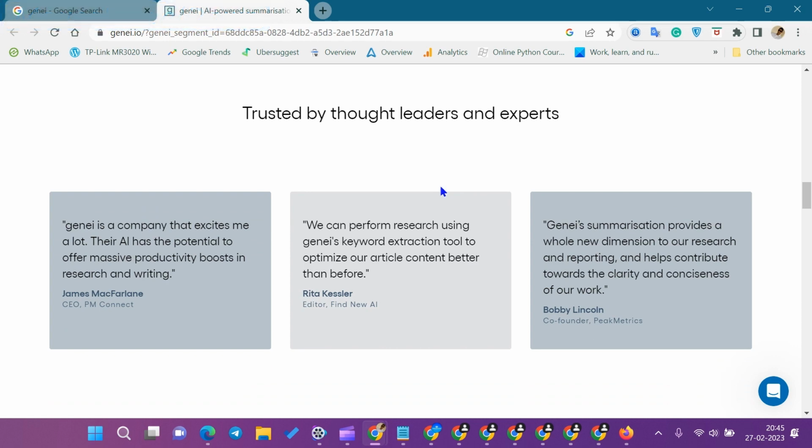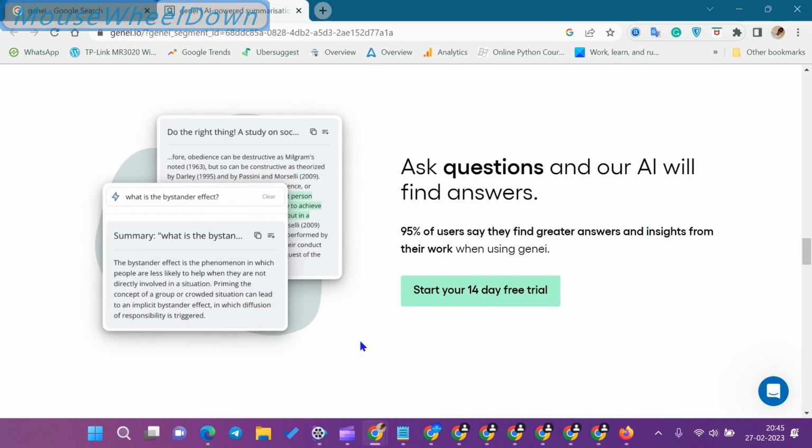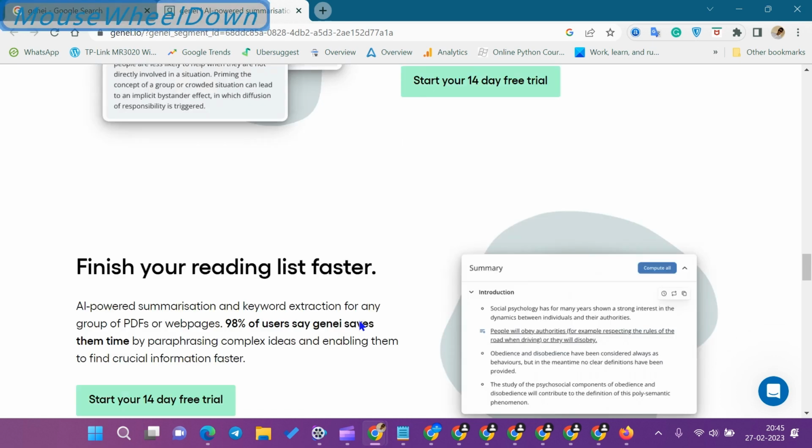Trusted by thousands of leaders and experts, Genei adds, organizes and manages information with ease. 95% of users say Genei enables them to work more productively. Documents can be stored in customizable projects and folders, whilst content can be linked to any part of a document to generate automatic references. Ask questions and our AI will find answers. 95% of users say that they find greater answers and insights from their work when using Genei.